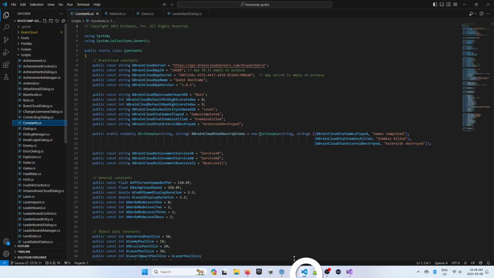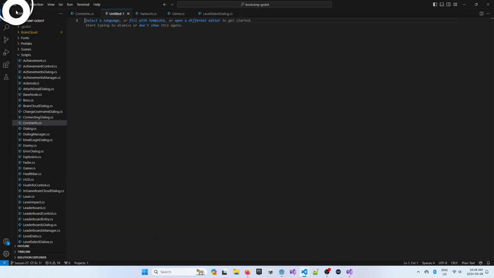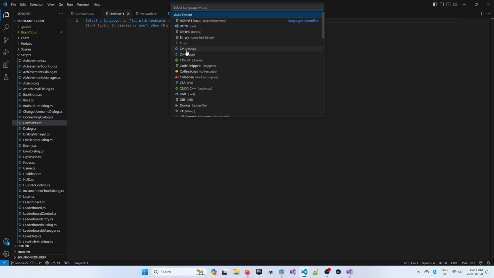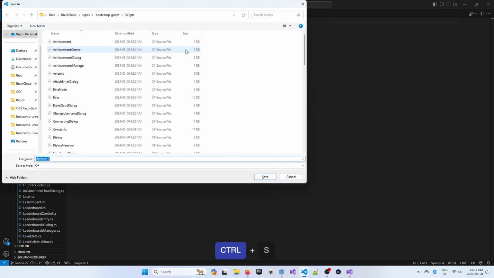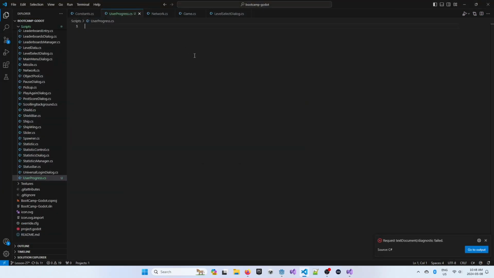Open Visual Studio Code. At the top, click File, then New Text File. Click Select a language, then click C#. Save the file and name it userprogress.cs. At the top, declare the using statement. Then declare a public class called userProgress.